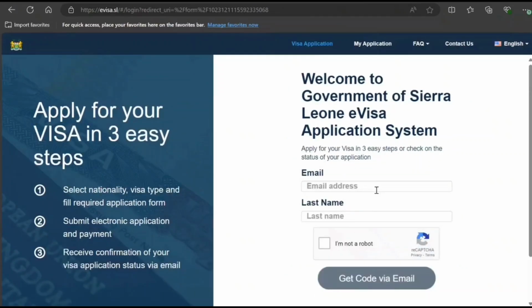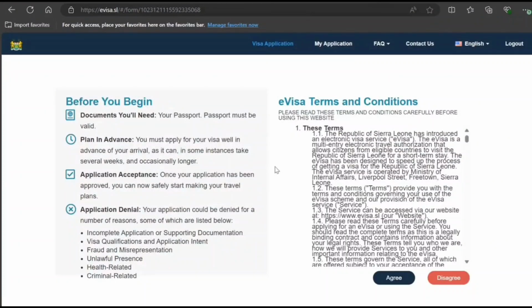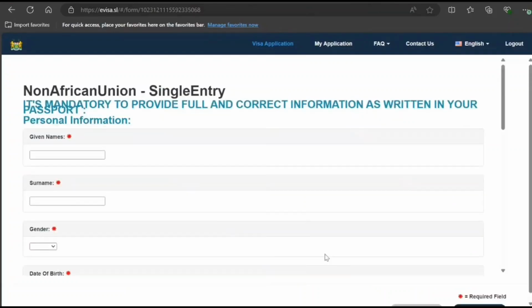Now it is asking you to put your email and last name so that they can send you a code via email. Okay, so I'm going to go through this step and of course you're going to verify this. In the email, you get the code. On the same page at the bottom, you have the option to put that code. So once you put it in, you come here, and agree to the terms and conditions.